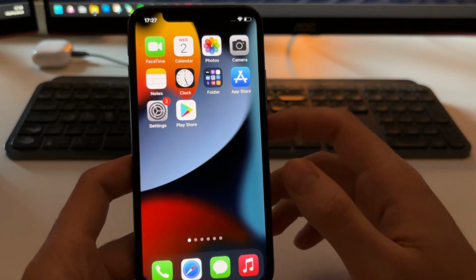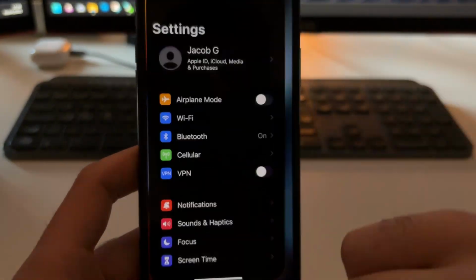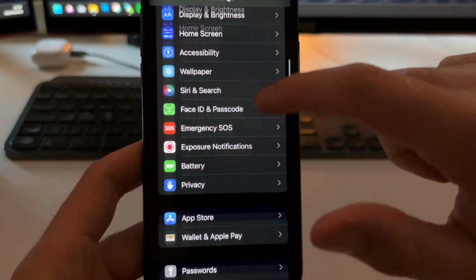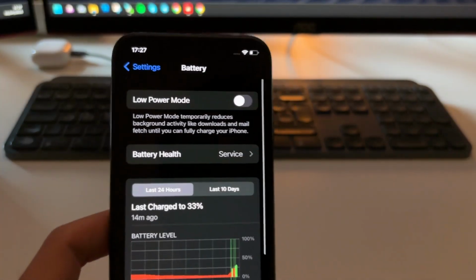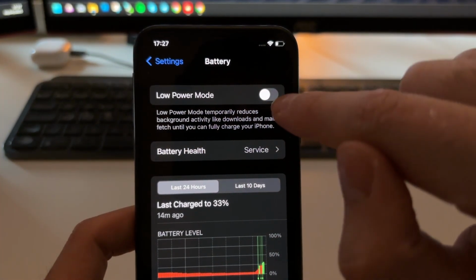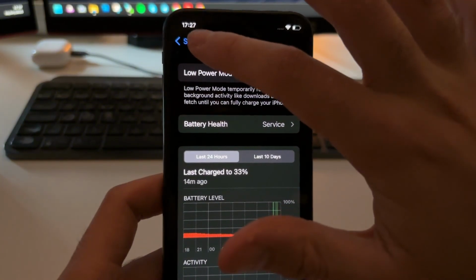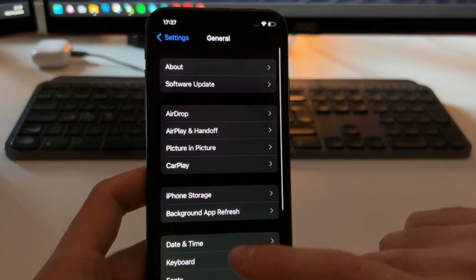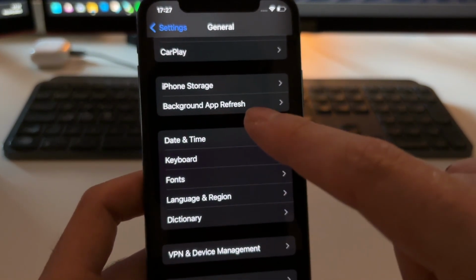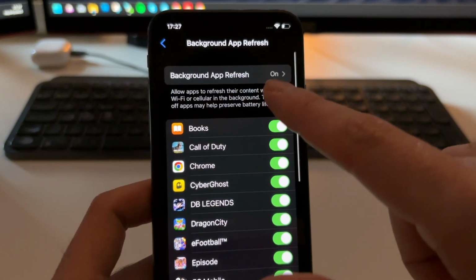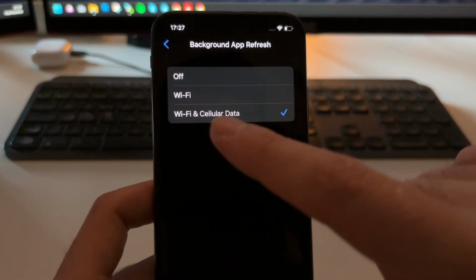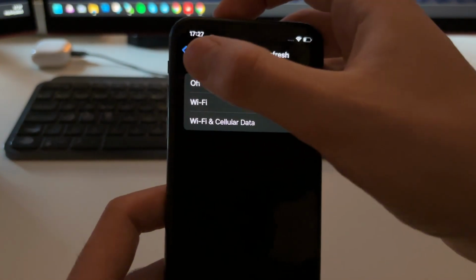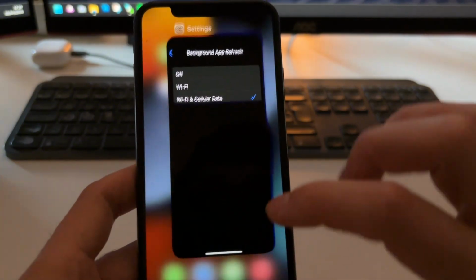So let's start. First of all, what you're going to do is go on the settings on your iOS device or iPhone. Now just scroll down until you find the battery settings here, tap on it, and make sure that the low power mode is turned off like this, okay? So after this, we need to go back to the settings. Now on settings, scroll up, go general, okay? Here in general, look for something called background app refresh, and just make sure that background app refresh is turned on, and that you have this on Wi-Fi and cellular data, or Wi-Fi and mobile data, okay? So after we have done this, now we are ready to install the Play Store.